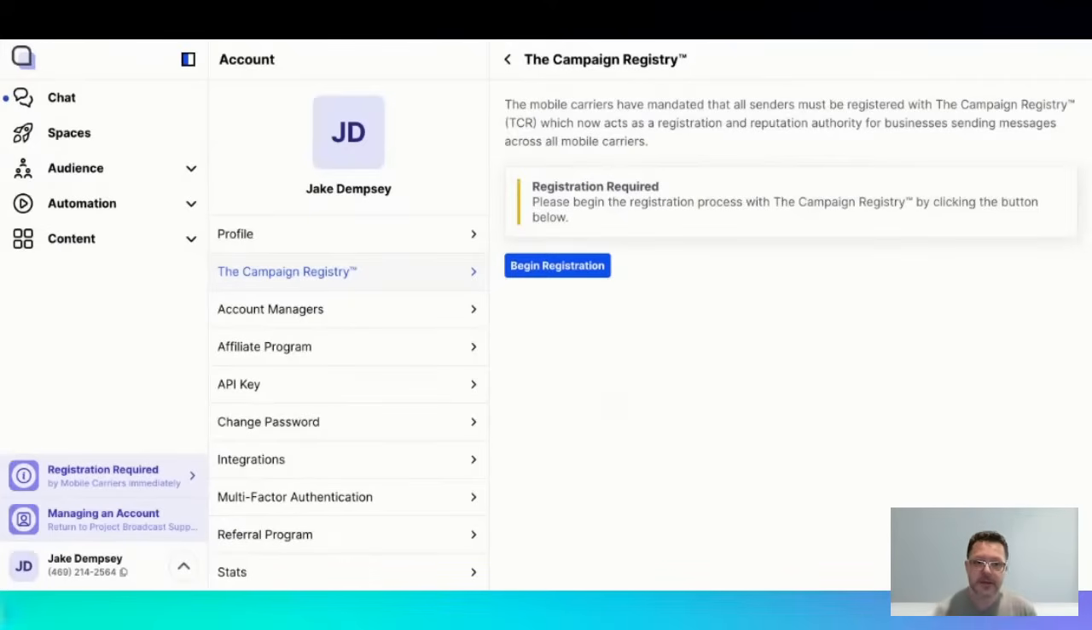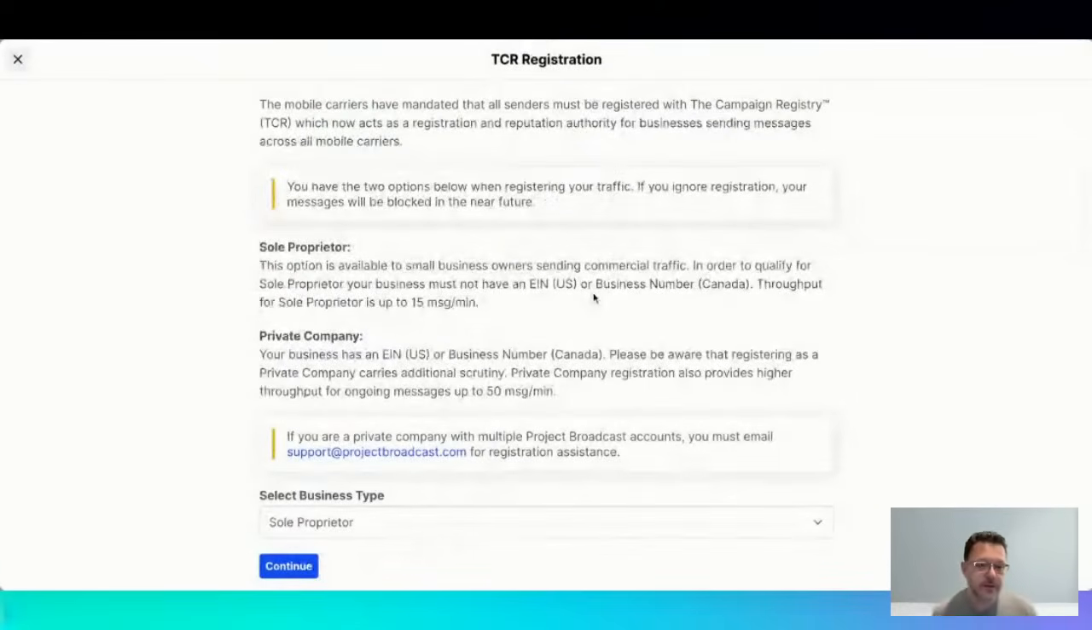So we've talked a little bit about what the campaign registry is. It's a third-party entity where you have to register who you are and what you are sending. And all mobile carriers are now requiring all commercial senders, again, any sender sending messages about business, to register through this third-party entity. I'm just going to start the process and I'll answer questions as I read through this that I've seen pop up.